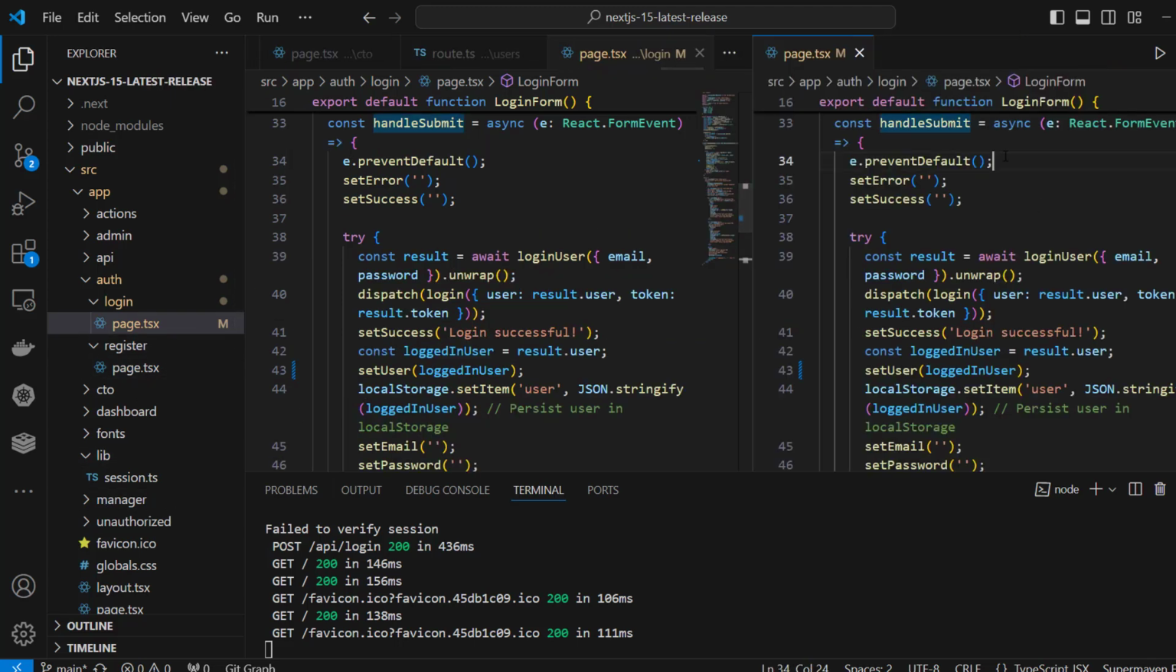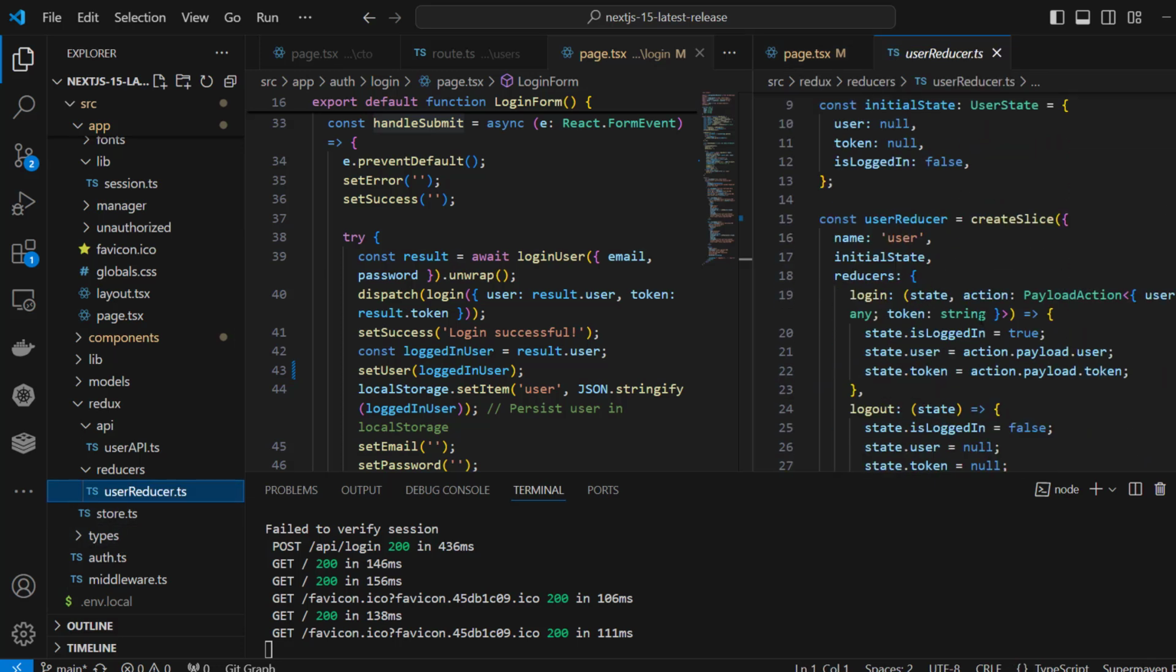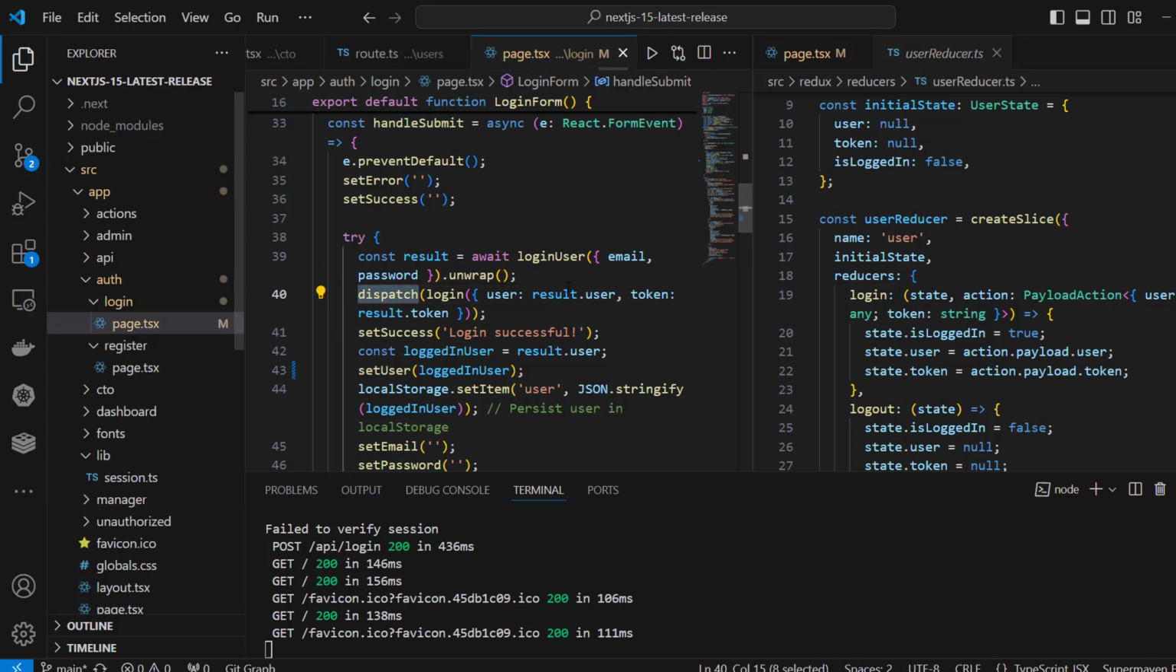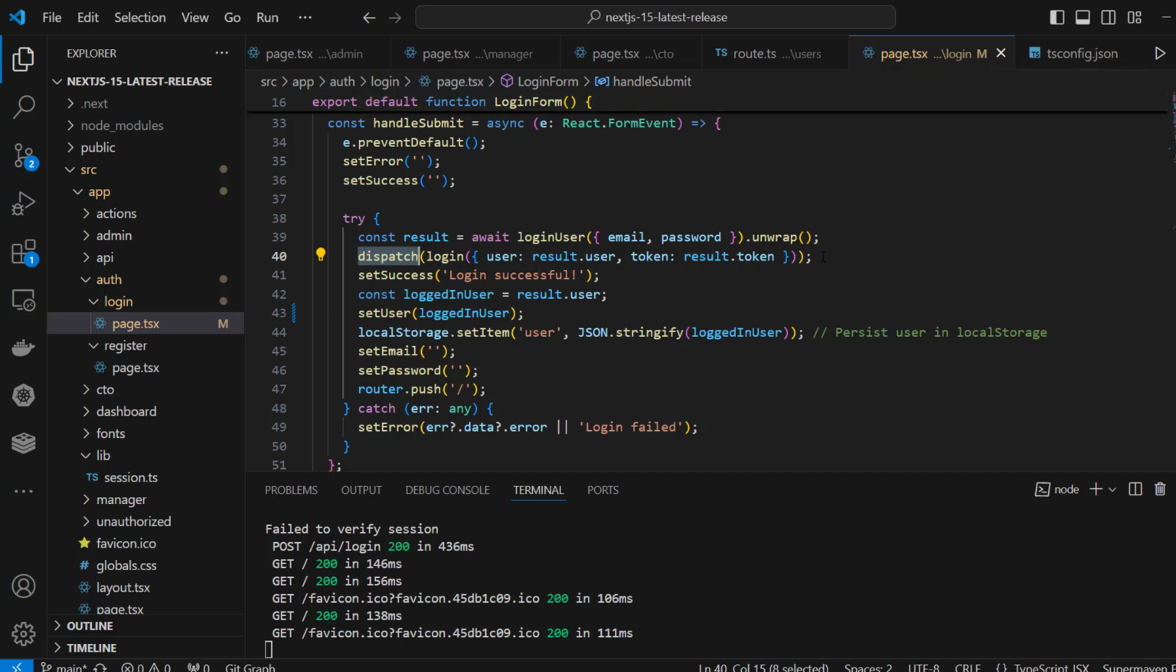The data dispatches login. As I have told you, we have used the reducer. This is the reducer, so we are sending data over here by dispatch. In the user it is coming as an action payload, and from the action payload the user and token are sent. So it's updating the login information in the reducer. And set success, login successful, and localStorage setItem user to persist the user.